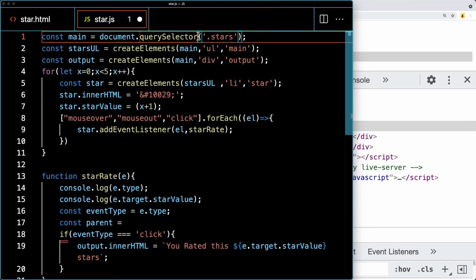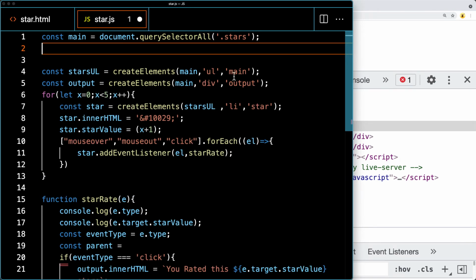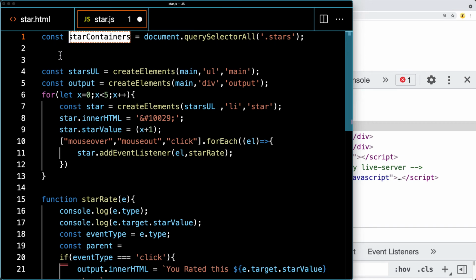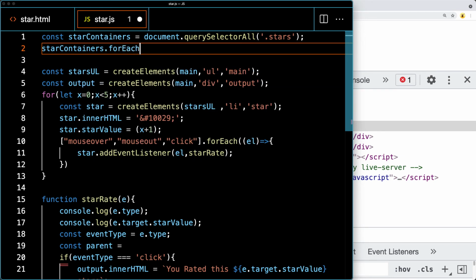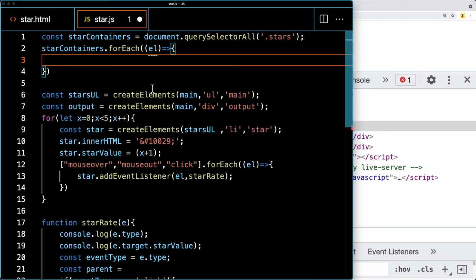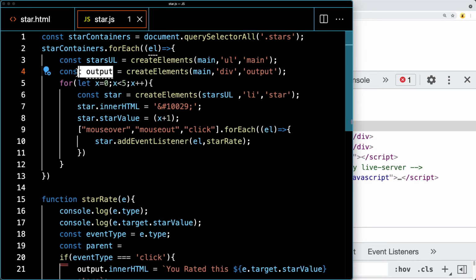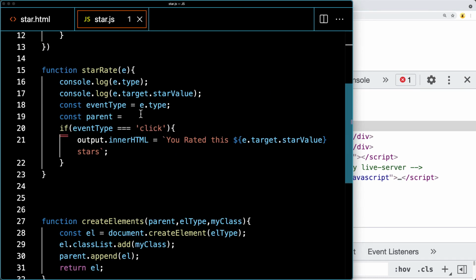And we do need to make one adjustment in order to pick up all of them. And then we'll have to select the output and the main area accordingly. So this is going to contain all of the star containers. And then take star containers, and we're going to loop through each one of the star containers. And for those, we're going to create the elements within them. So now we no longer have a parent for output or for the stars unordered list, but we're only using the stars unordered list there, but we're using the output outside of that. So we need to once again select the parent in order to define the output element.